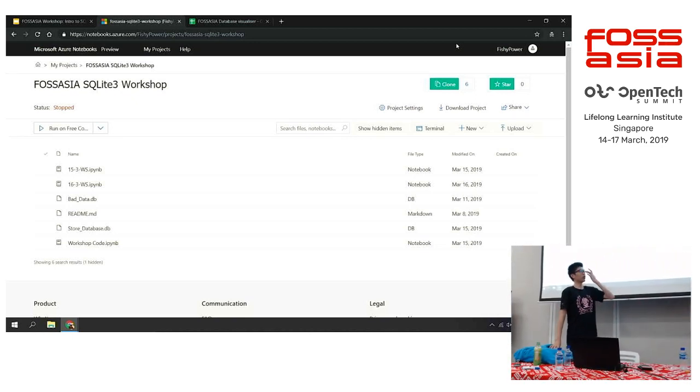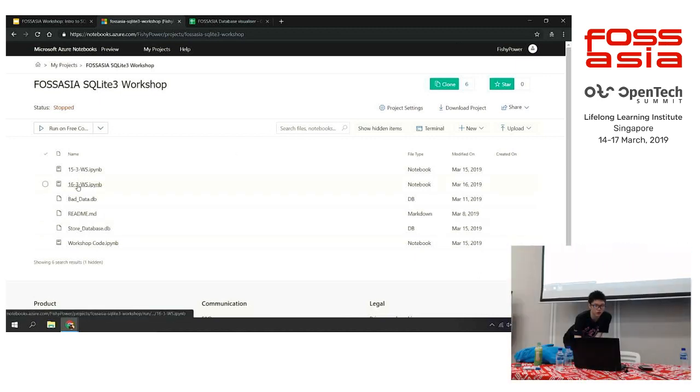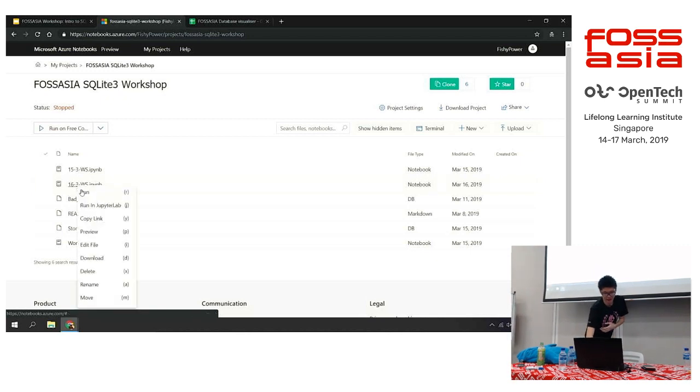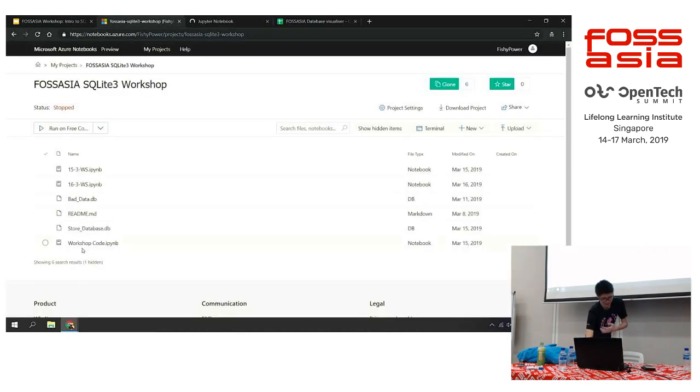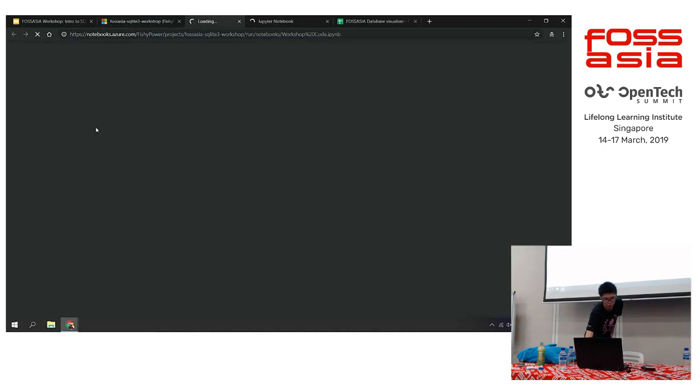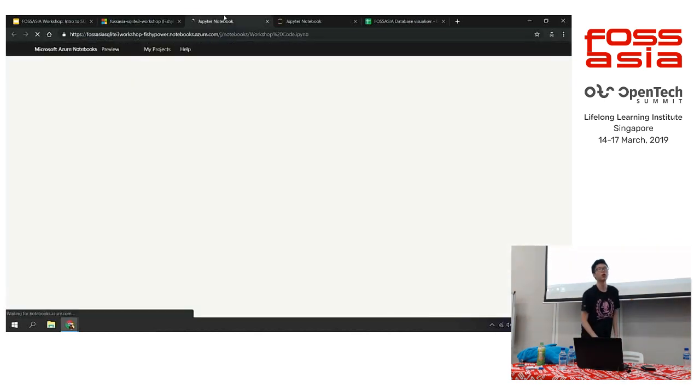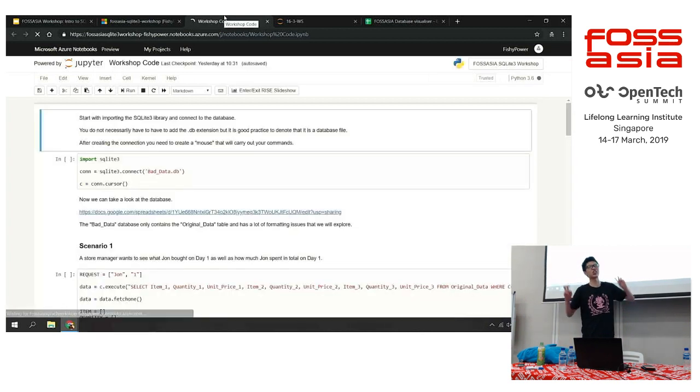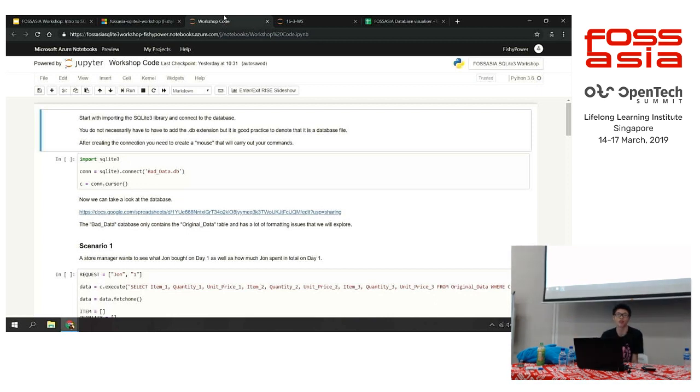You can open 16.3 WS, which stands for March workshop, and that will give you a brand new notebook. At the same time, you want to open this workshop code notebook, because that's where our answer sheet is. That's where we'll be basing our structure from today. I coded that beforehand, so in case anything goes horribly wrong, that's what we'll be referring to. Murphy's Law.